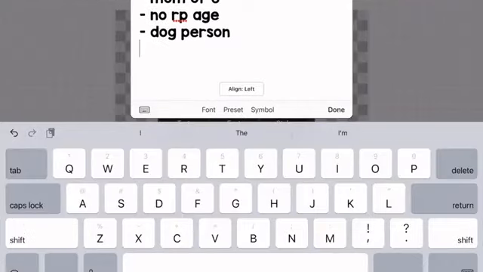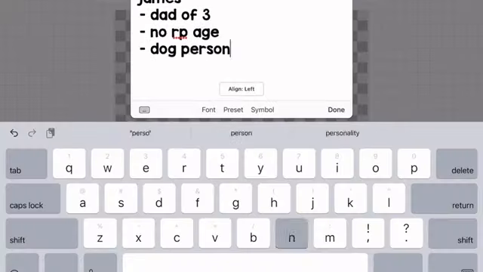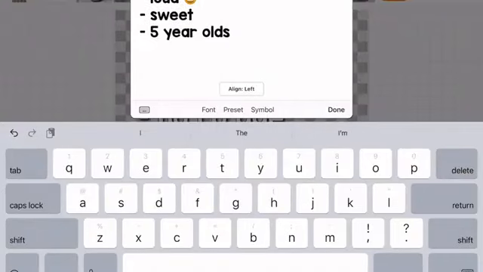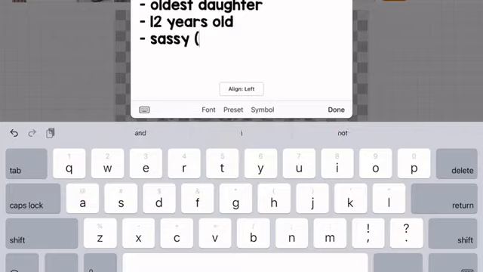Right now I'm just typing some more, and there's nothing really else to say, but I'm just typing, and I'm gonna go back to CapCut.